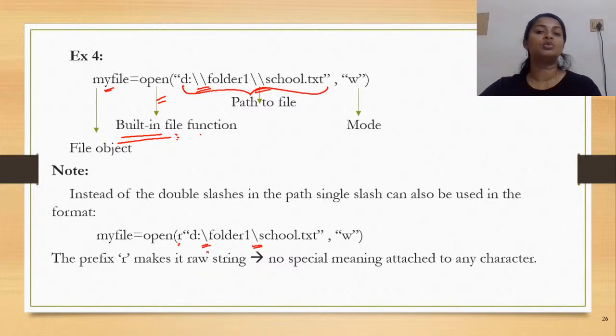Fine. So see here, it has to be mentioned as a raw string. If you want to use only single slashes in the path, to show that it is a raw string, the only thing that you need to do is prefix the small letter r just outside your quotation. Okay. What is the significance of raw string? Yes, Bhavna, we are coming to it. Yes, Praveen, I hope you understood it.